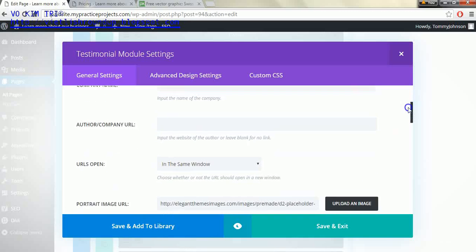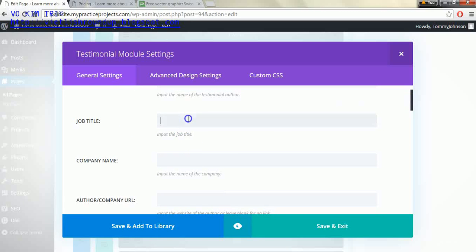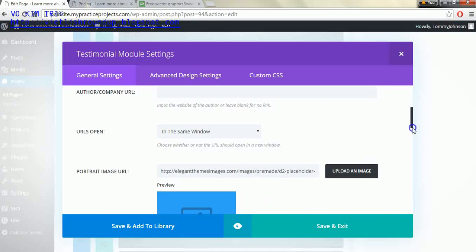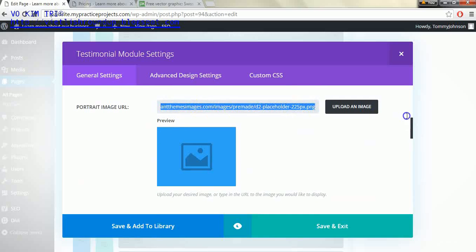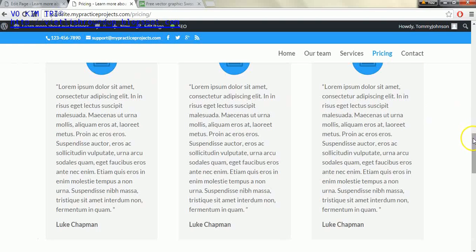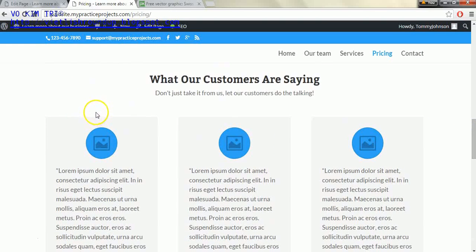And you can make a job title, company title, author or company URL if you want to give someone's business URL or whatever. Here we can upload an image, and I'm going to remove that just for this. The quotes, we can have the quote icon or we can have it hidden. In this case it's hidden, but normally, if you did that, there would be a big quote right in this area here.